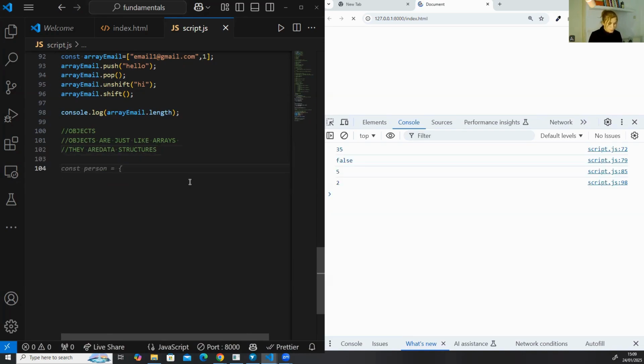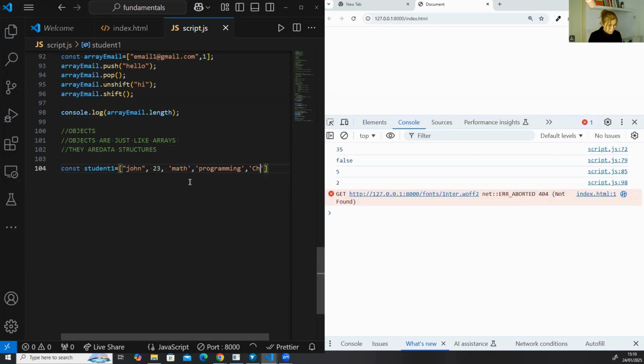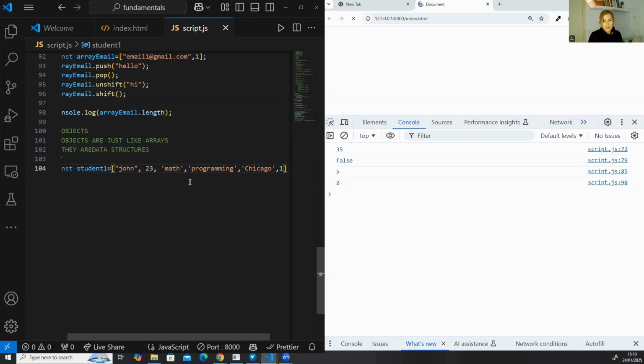Maybe we might be thinking of storing every piece of data of a student in an array. student1 is going to be John, 23 years old, and the lessons he's taking, math, programming, and maybe he's from Chicago, and maybe he's in the first year, so you need another number here to represent that, etc., etc. Can you already see how complicated it is?